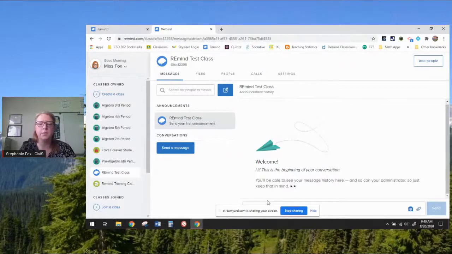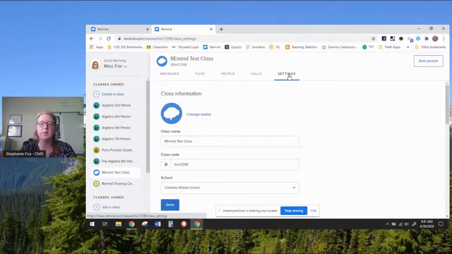All right. So the next thing we want to look at is when we have the class set up, the first thing you want to do before you start adding people is go to the settings, because you want to make sure that it's set up the exact way that you want it set up. So I'm going to go over here to settings. So just click on the class that you want and then settings.